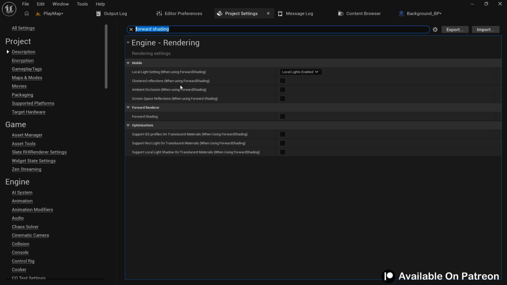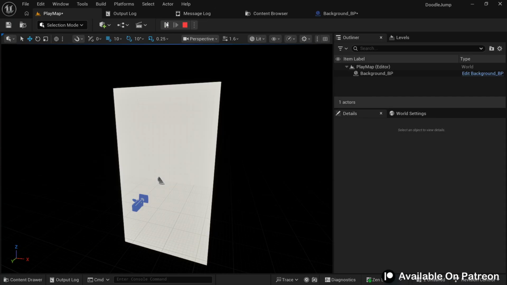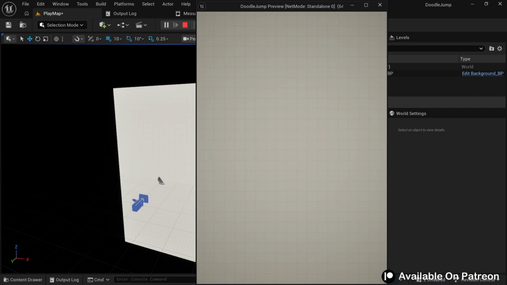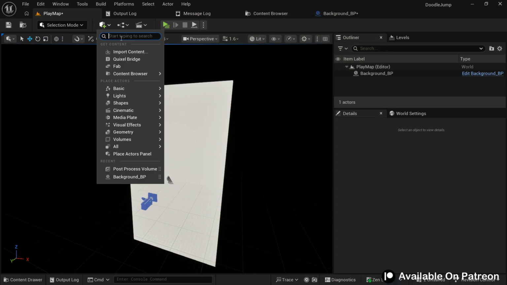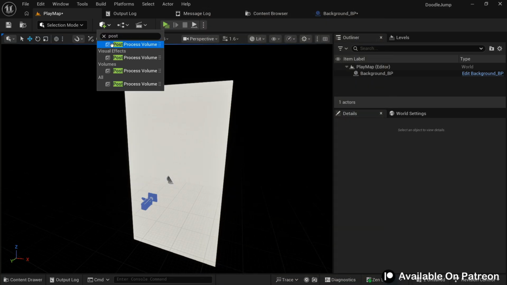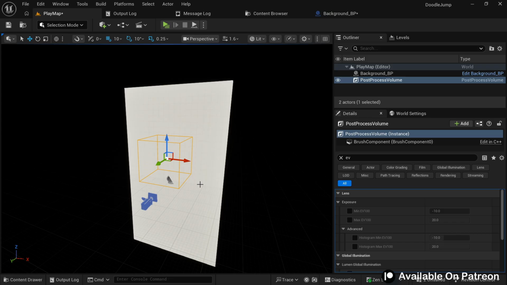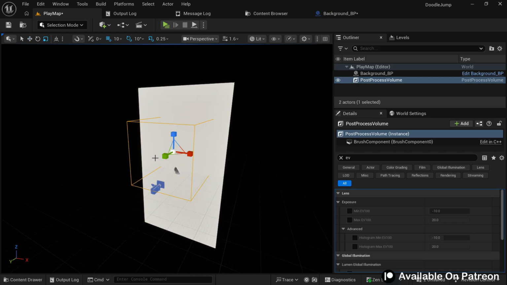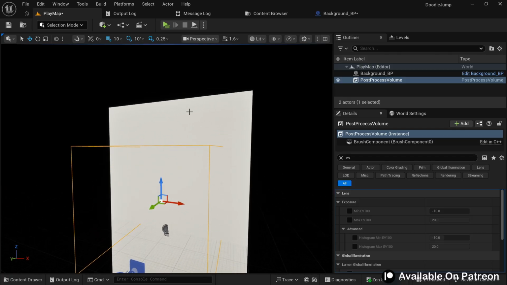Now with all this, our project is more optimized, but still there is not enough difference visually. So now we need to add a post-processing volume. Now this post-processing volume is just like adding a filter in your game. Just like you add filters in your photos, it works similar to that, and the area inside this volume gets affected by it.